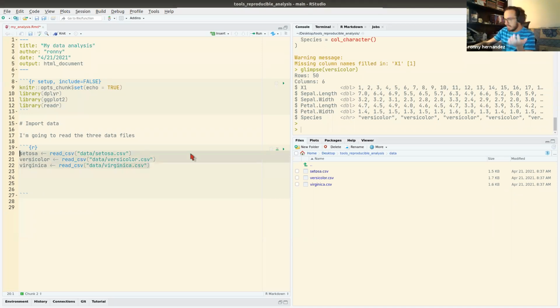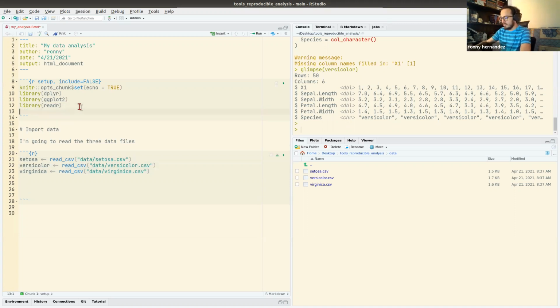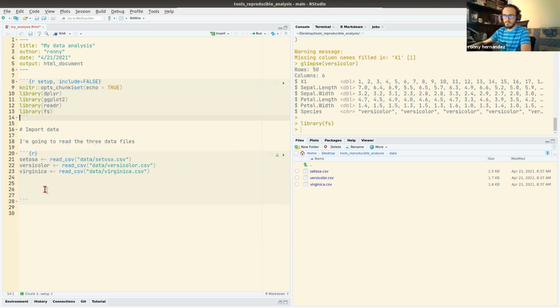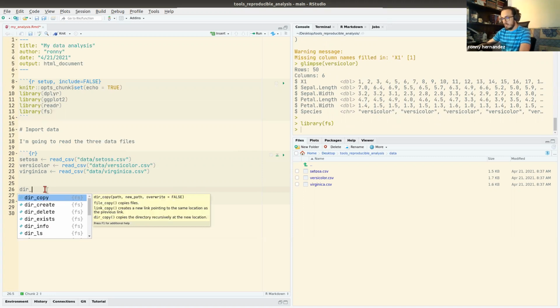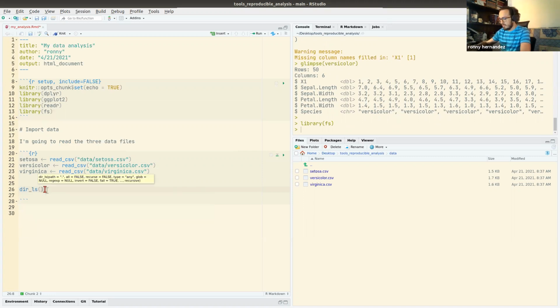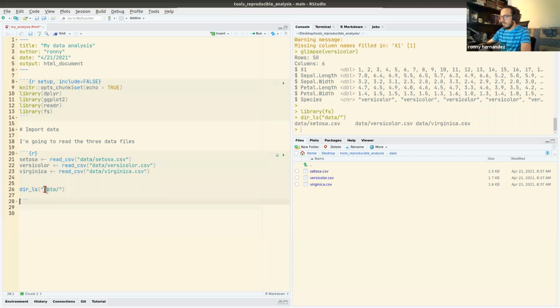Let's say that I am reading all three data files, and that I want to avoid this. So I'm going to use another library called fs, and fs is for file system. With fs, I have dir_ls, and I'm going to say over here to check the data folder. If I do this, it is going to say, okay Ronnie, you have under data one file called Setosa, another file called versicolor, and another file called Virginica. Okay, I have one step.